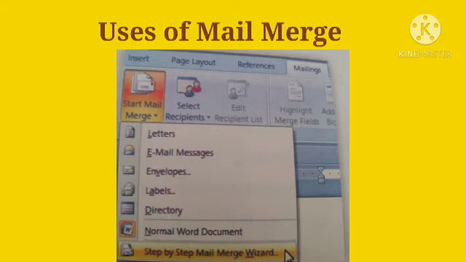Now students, that we learned in this lesson how we create mail merge. Mail merge saves your time and effort because it automates the process of entering one unique piece of data into a document. You can use mail merge to create any type of printed document as well as electronic documents.